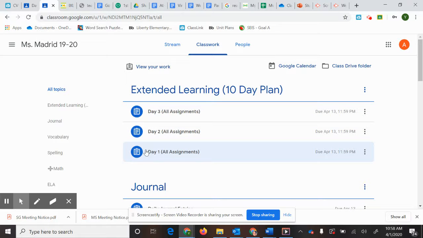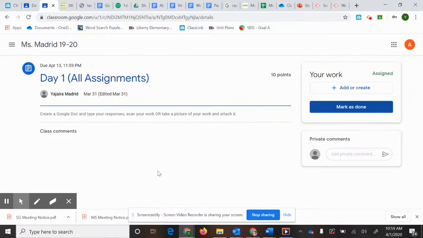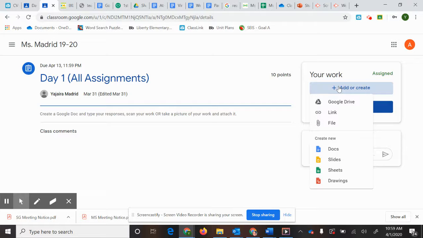If you haven't turned anything in, it's going to show blue. Since this student, my test student, hasn't turned in day 1, we're going to do day 1. I already emailed myself the assignment. You have several options how to turn in your work. You can add or create. You can upload a document, or if you want to type it up, you can put it on your Google Drive.